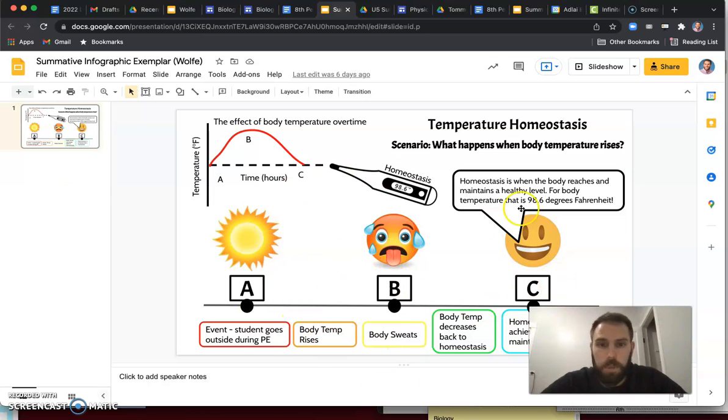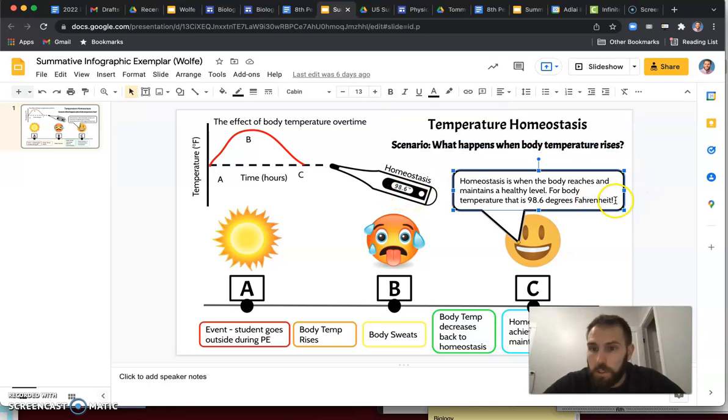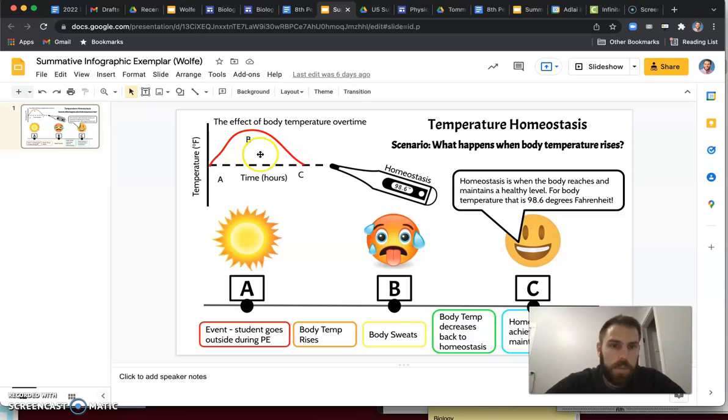So here's an exemplar that is based on homeostasis of temperature. So notice I have the scenario, what happens when your body temperature rises. Here I have a graph showing what's happening, right? Body temperature rising, then going back down to homeostasis being at 98.6 degrees Fahrenheit. So there's some stuff you might have to research, just on Google, in terms of, what is this homeostasis amount? And notice how I have things labeled A, B, C here.